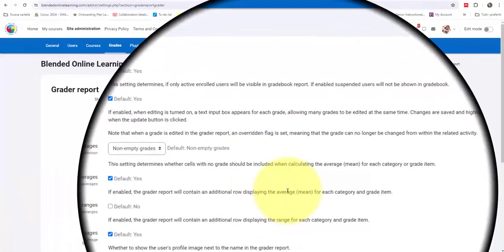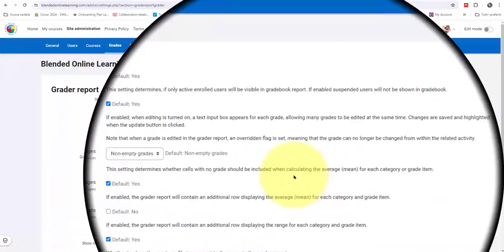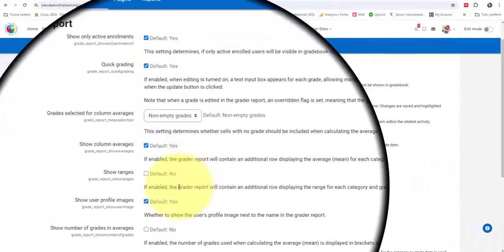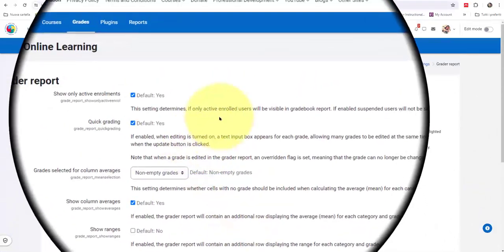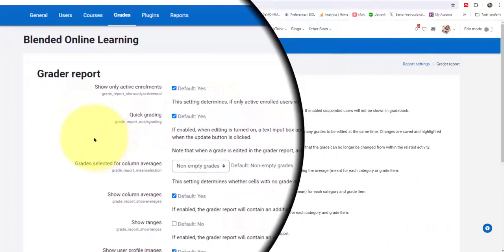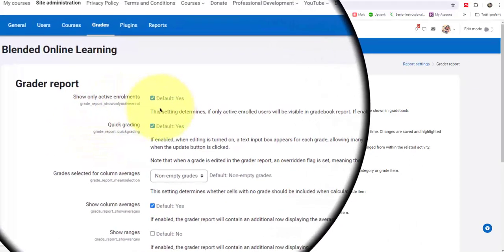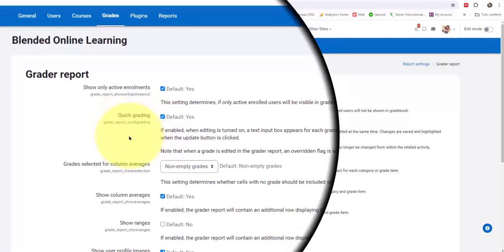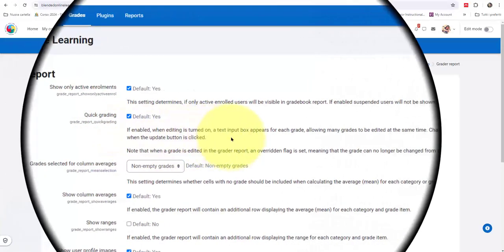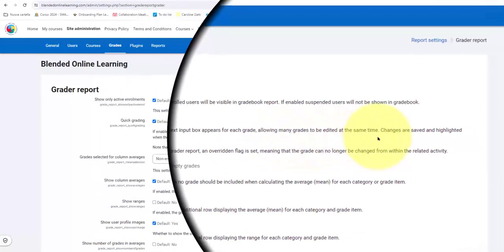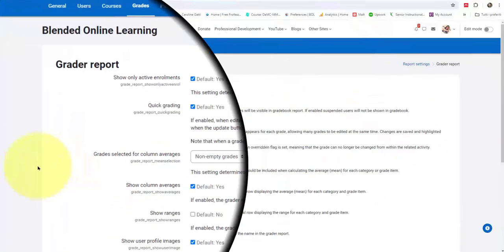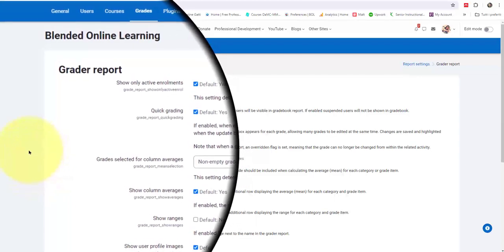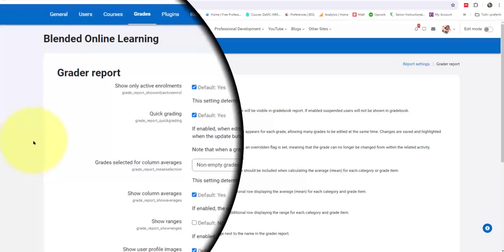So the actual report that's generated, again, and this is quite a long one. There are a whole bunch of, you can see it's default, but you get the option of doing things like including non-active enrollments, to do with quick grading. If enabled, when editing is turned on, a text appears there, allowing many grades to be edited at the same time. Oh, really? Okay, that sounds dangerous. What does it mean? Does it mean maybe on the same page? I'm not entirely sure about that one.